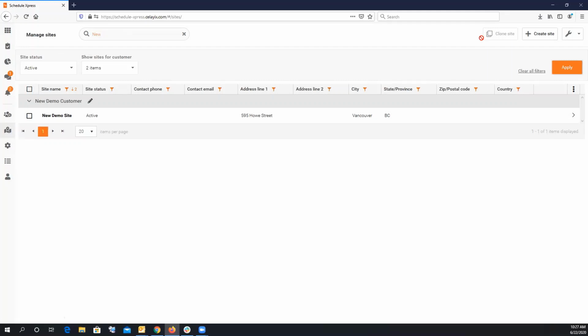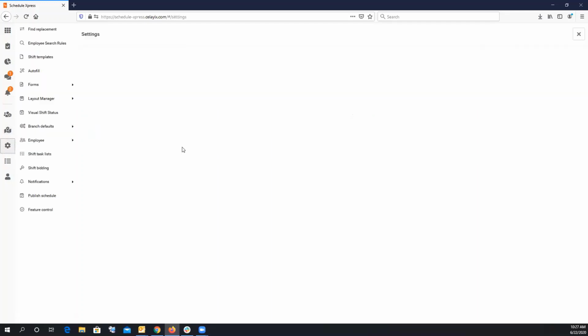Now the other thing that I want to mention is security groups. So I'm going to go to settings. And in here, under employee, we have this option now called security groups.